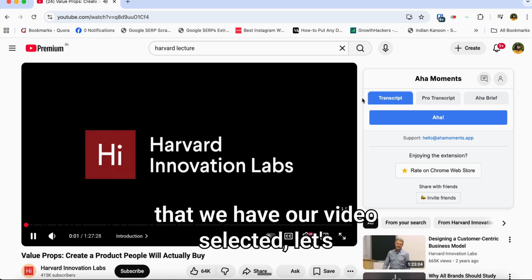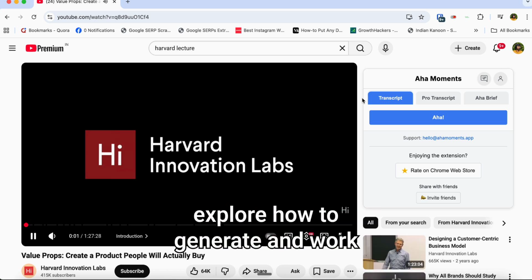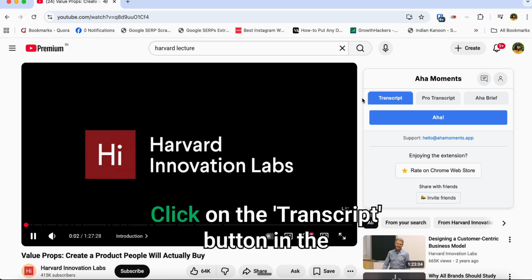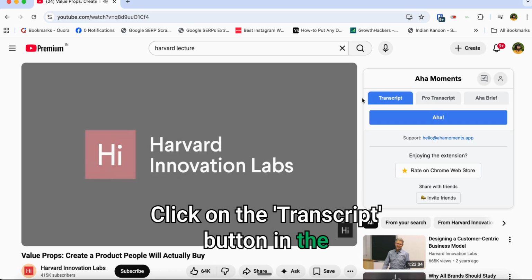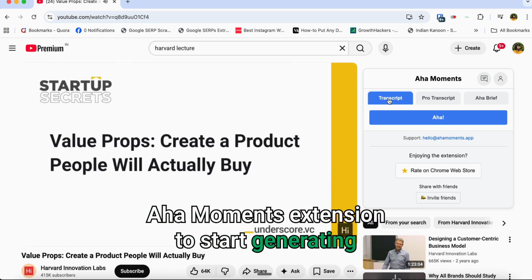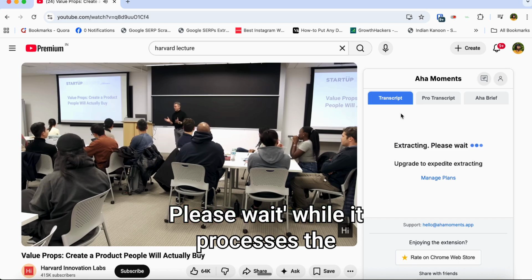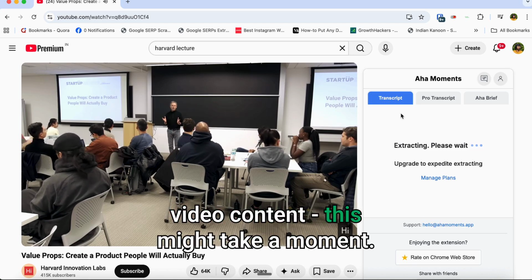Now that we have our video selected, let's explore how to generate and work with the video transcript using the extension. Click on the transcript button in the Aha Moments extension to start generating the transcript. The extension will show "extracting, please wait" while it processes the video content. This might take a moment.